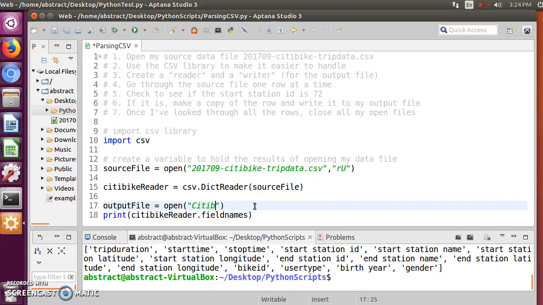City Bike station 72.csv, right? That's going to be, again, my descriptive file name. But now the second ingredient, instead of being an R for read, because this doesn't exist yet, is going to be a W for write. In other words, I'm saying create a file, right? Save as, it's going to be empty to begin with.